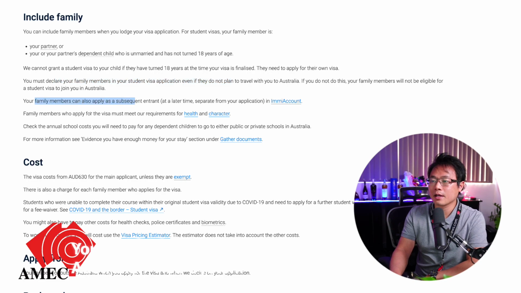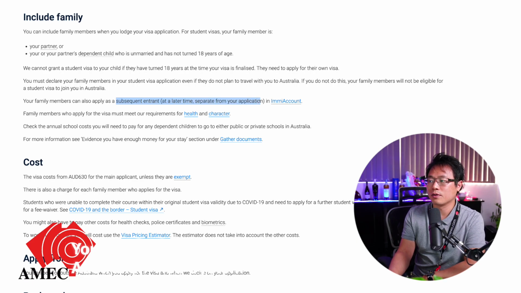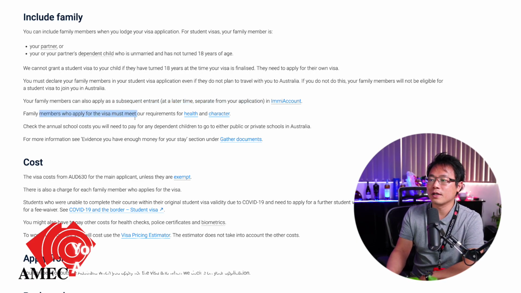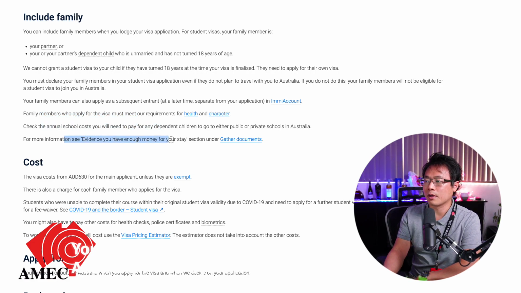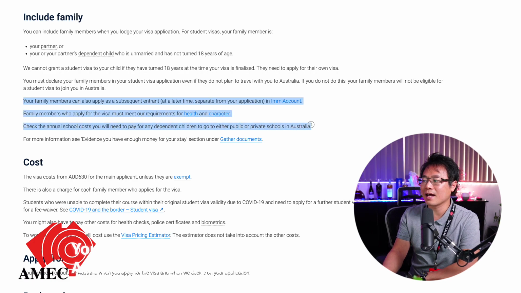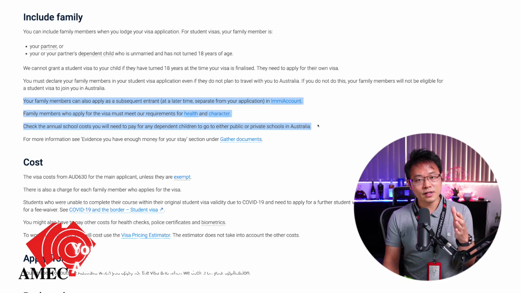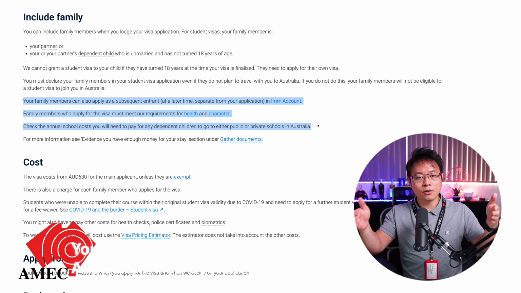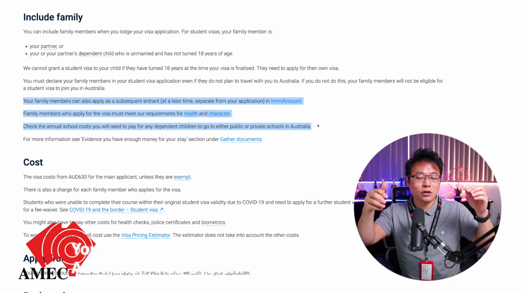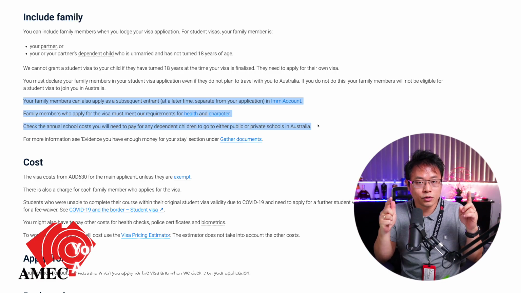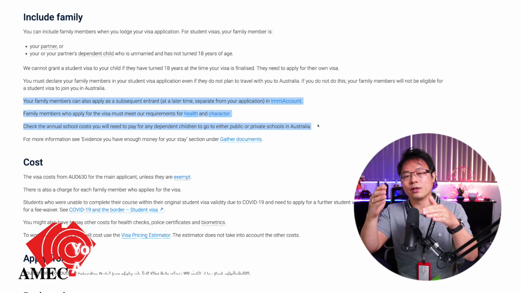Your family member can also apply as a subsequent entrant at a later time, separate to your application. A family member who applies for the visa must meet health and character requirements, pay the annual school fees, and so on. Now, there's another technicality for student visa subsequent entrant: the primary visa holder, the person who is actually studying the course, must have a visa longer than 12 months for family members to be eligible to apply for subsequent entrant.